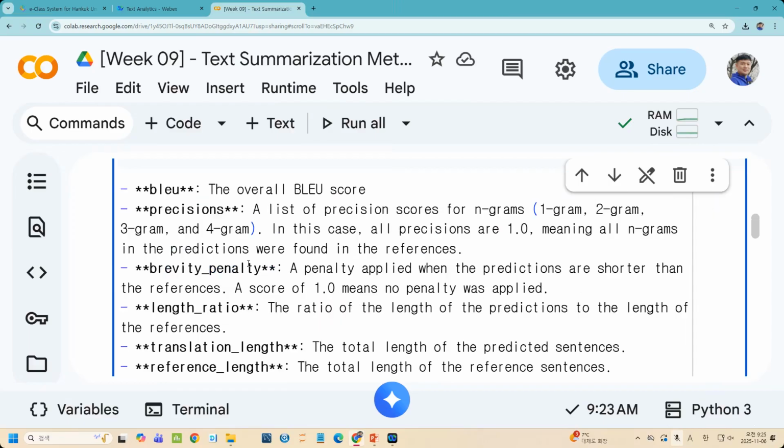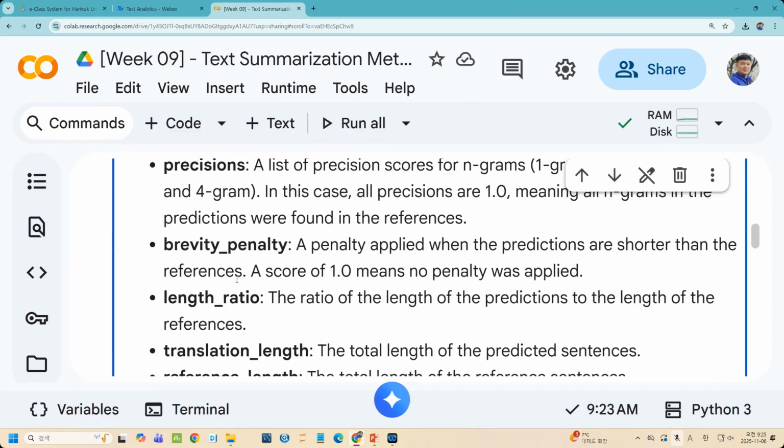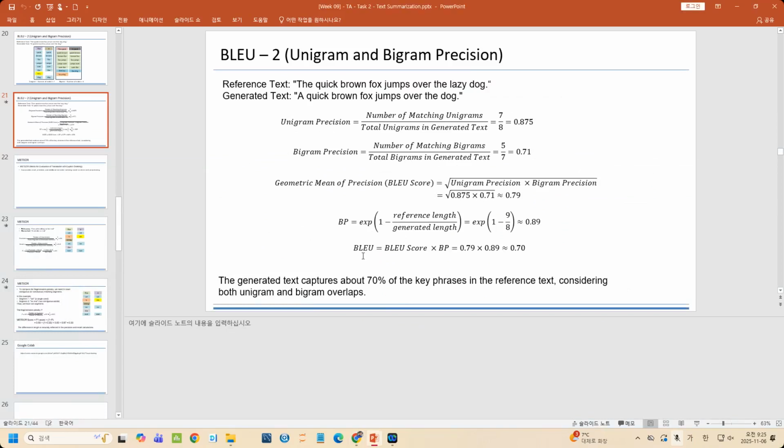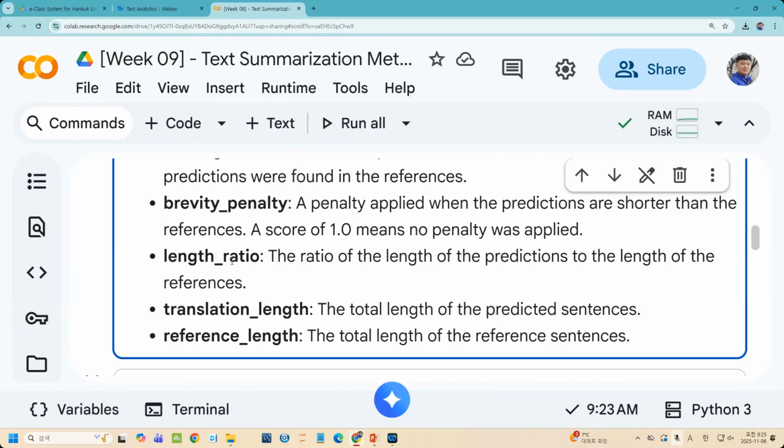This is the brevity penalty. So we got the BP. This is the BP that we calculated, the brevity penalty. The length ratio is only to measure the ratio between the reference and the generated text. This is the translation length and the reference length.